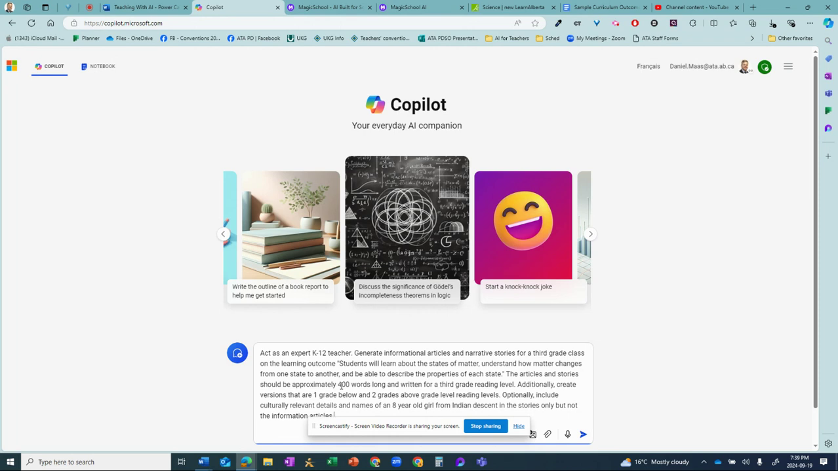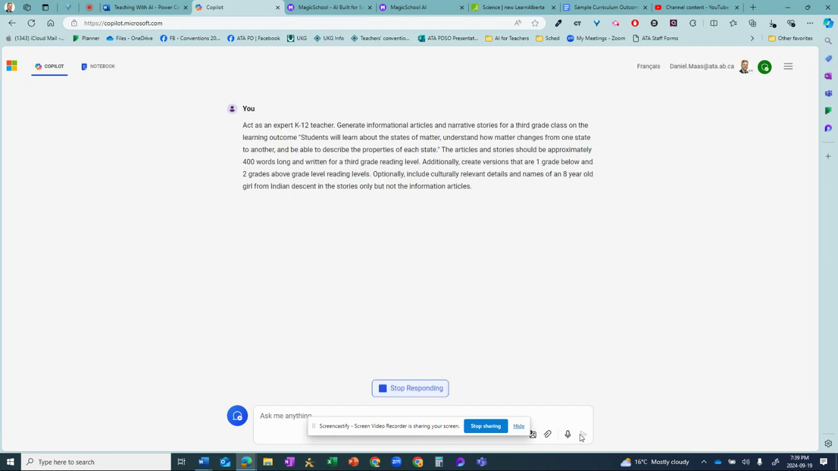Indicate the word length written for the grade 3 level. Also create versions 1 grade below and 2 grades above just to provide that just right level for your students. And in terms of culturally relevant details, I've requested those for an 8-year-old girl from Indian descent, only in the stories but not the information articles. So let's see what's generated.